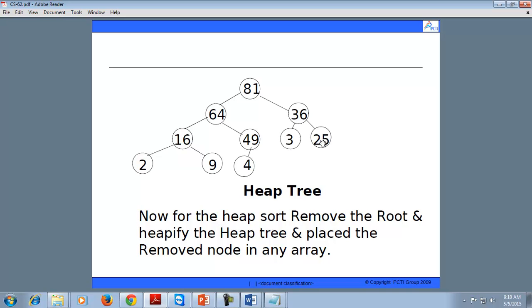And for the heap sort, we remove the root and heapify the heap tree and place the removed node in the array. In this, firstly we remove the 81, and in place of 81, 64 will be placed and 81 will be placed in the array. Next time 64 will be removed and placed in the array, and in place of 64, 49 will be inserted. Means all the time we will remove the root and heapify the heap tree and place the removed node in the array to perform the heap sort.